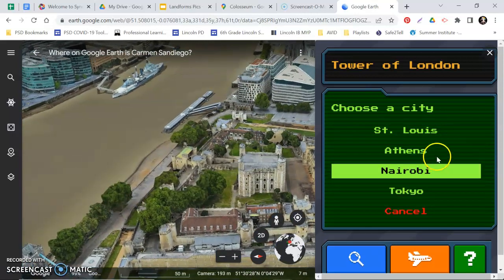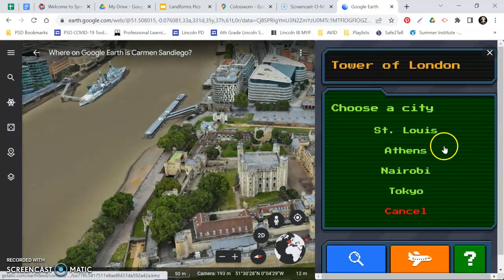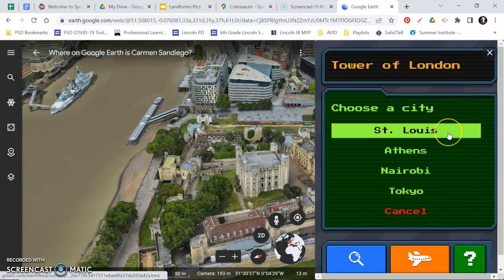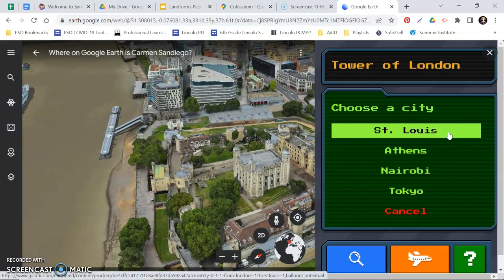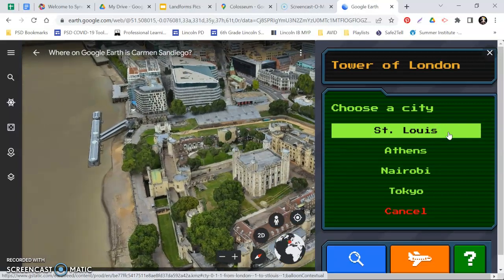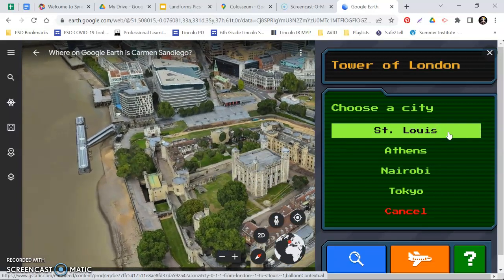And these are all your choices. Okay, so these are the cities. So it doesn't give you country choices, it gives you city choices. You click on the city that you think is the right answer, and it will fly you to that city.